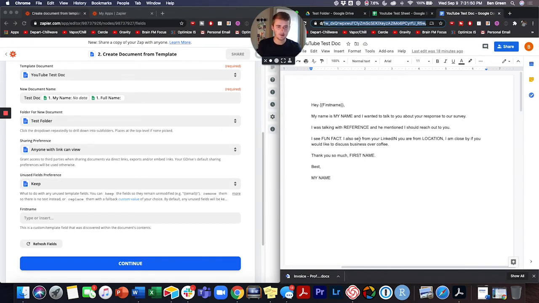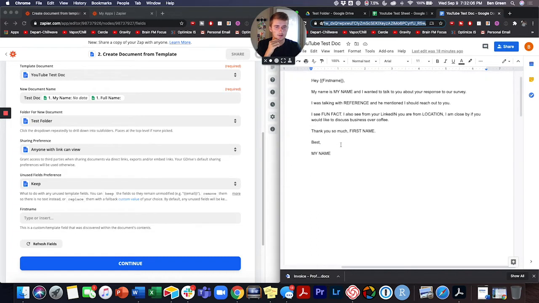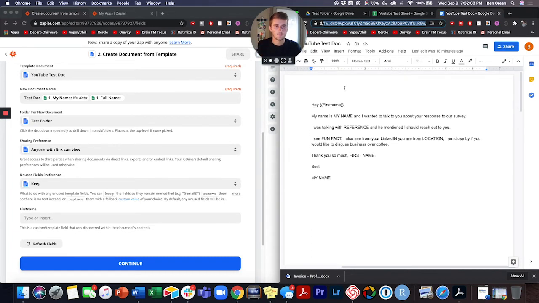So right here you can see we have first name up here, formatted differently than first name down here. This is just a general sales script. I also want to pull in my name, or like the speaker's name, in twice. And this is going to be dynamic information based on what happens in the Google Sheet. I also wanted a fun fact and a location and a reference.